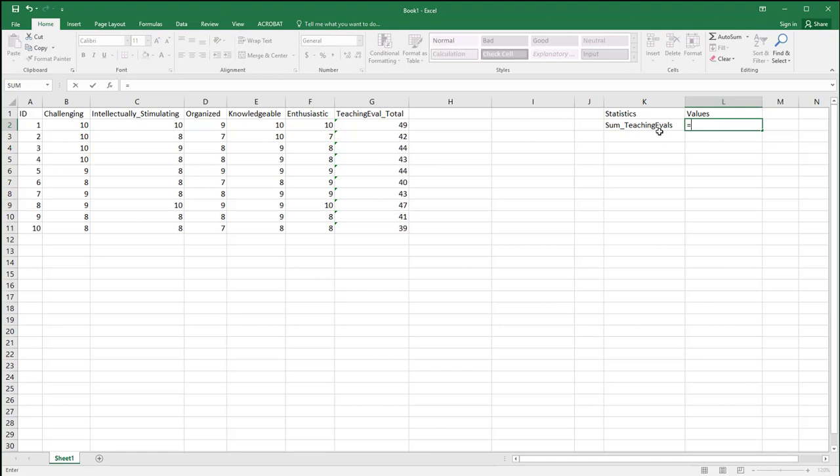And to do that, we can again use the sum formula. So we're going to tell it to sum G2 to G11 because we want to sum this column. And so just as before, the colon is in there. It means to go from whatever is in front of it, in this case cell G2, to G11. And what we see is that the total sum of these values, 49 plus 42 plus 44, going down this column, is 432.